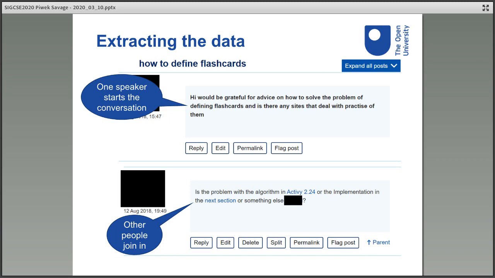This process also enabled us to continue the anonymization process. If we look at the final post on the screen here, you'll see two black boxes which contain name information that couldn't be automatically anonymized because it was the abbreviation of a full name.